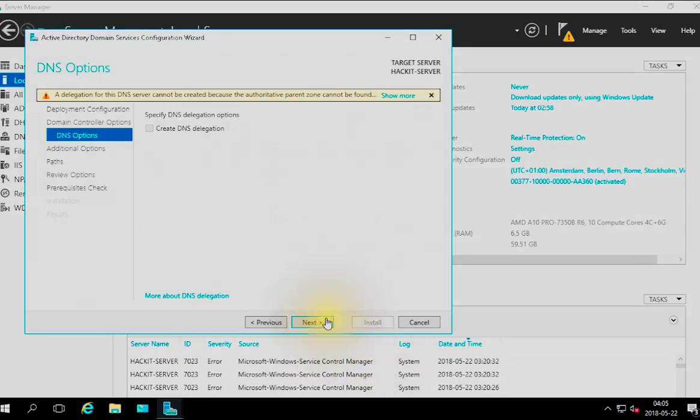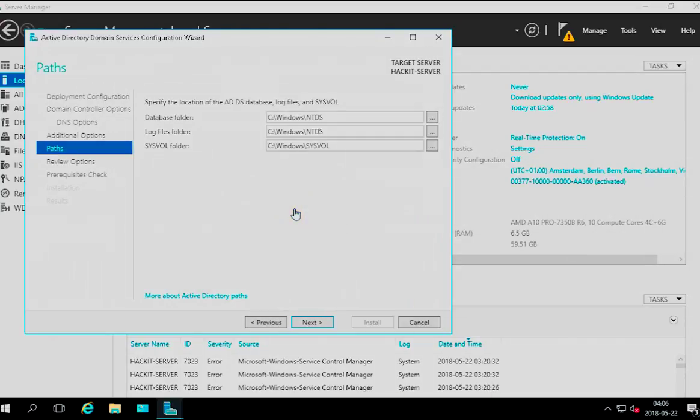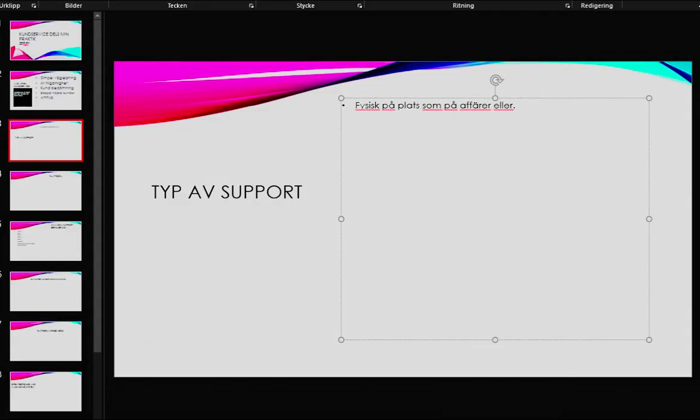After that we click on next. And next again if you want to. Next again. Next. This is the important stuff. This is telling your server where to save those domain files. If you want to store on other drives, be sure it's not faulty in any way. So click next.